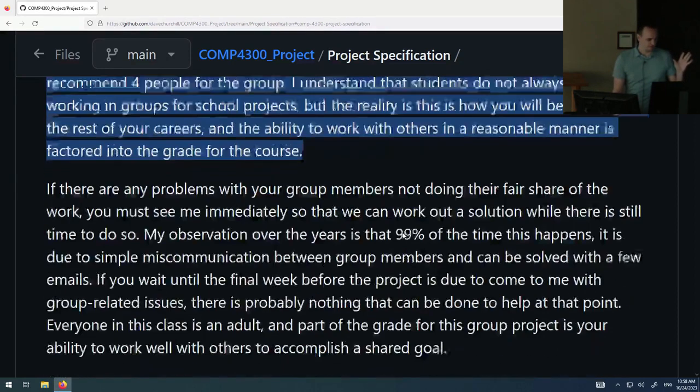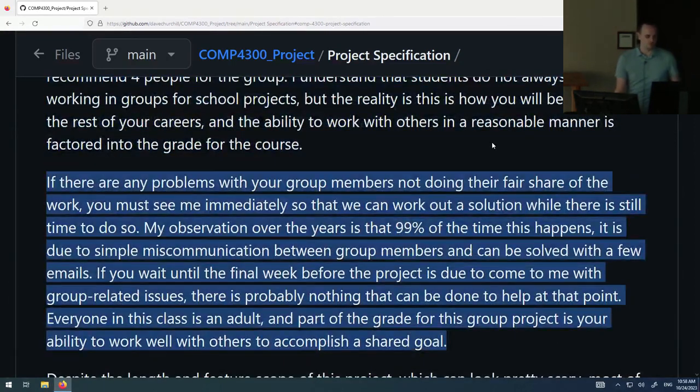So, in the next section, this is very important. If there are any problems with your group members not doing their fair share of the work, you must see me immediately. Now, I mean immediately once there's a problem, right? If you send someone an email, they haven't responded in 2 hours, okay, I don't need an email about that. But sometimes people do kind of disappear, right? People don't do their work, I get it.